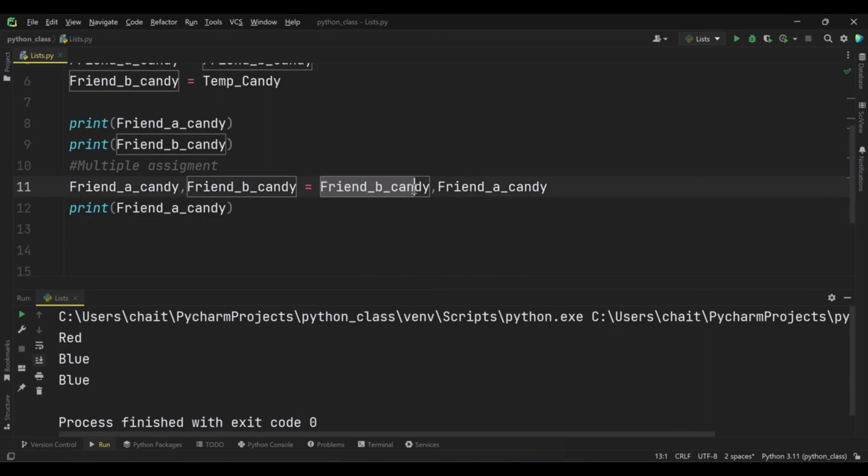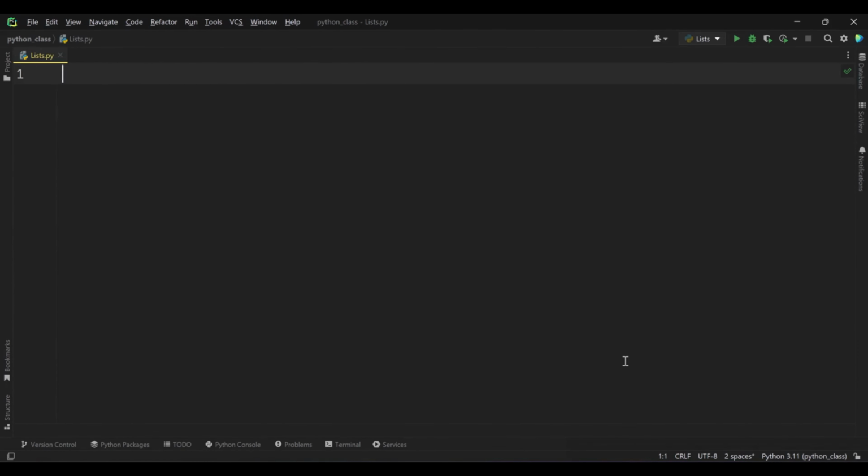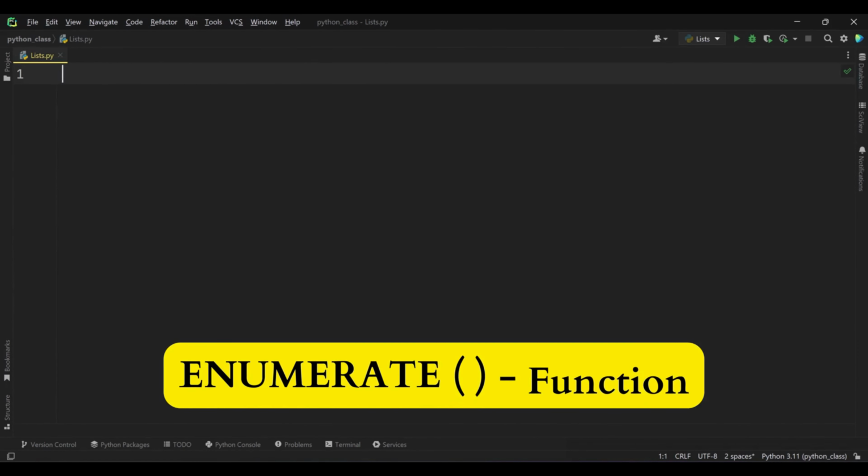Python evaluates the right-hand side expression, friend B candy, friend A candy. That's it, and now we will jump into another topic, which is using the enumerate function with lists. Now we're diving into a nifty tool called the enumerate function. It's like having a superpower when working with lists in Python.